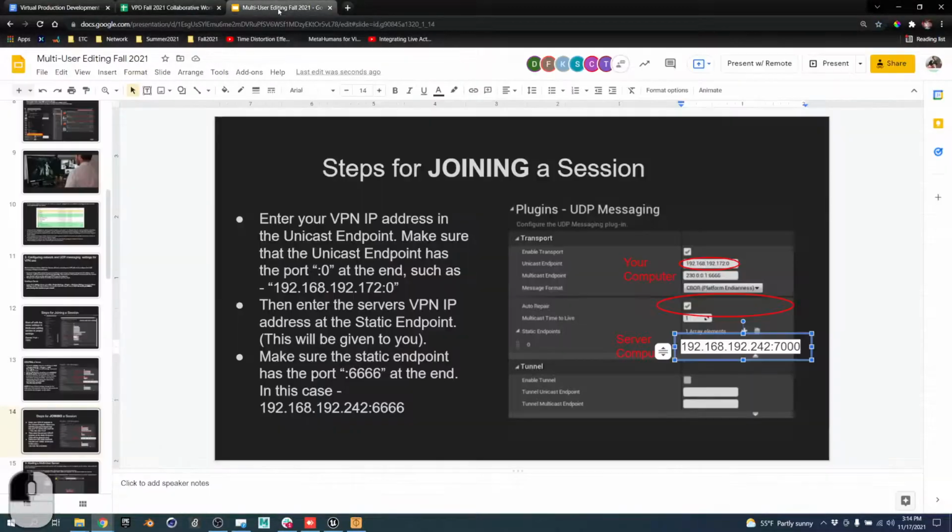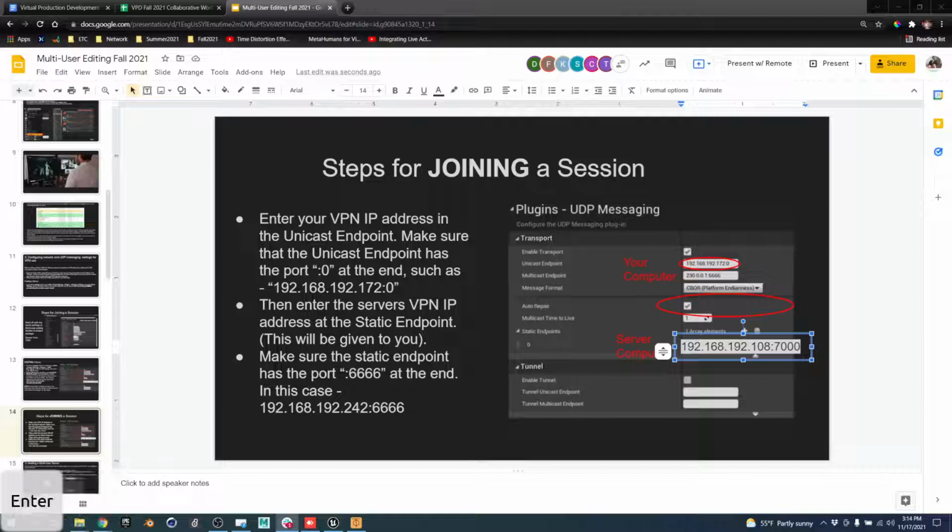computer now. 108. Oh, shoot. I put the wrong one. My bad, guys. I changed my mind and did this one. 108. There you go. 108.